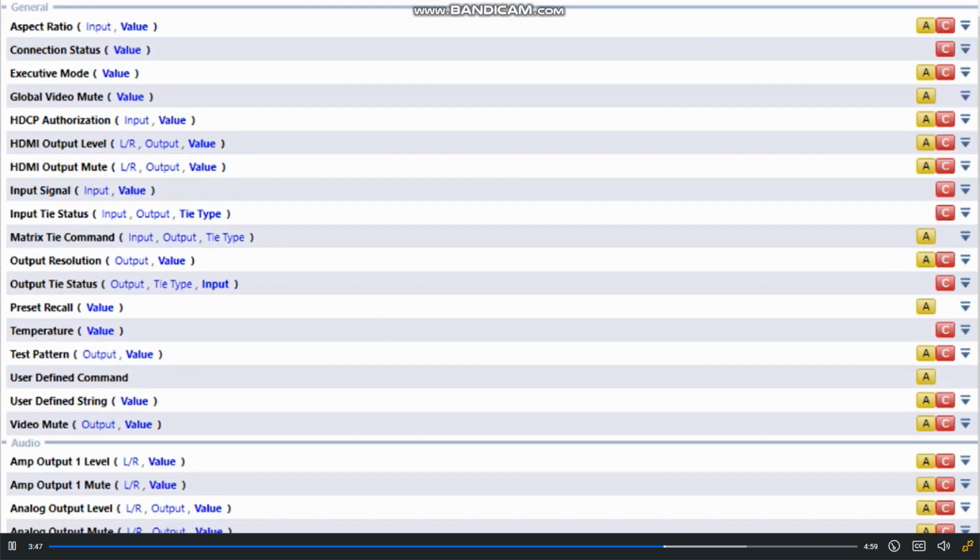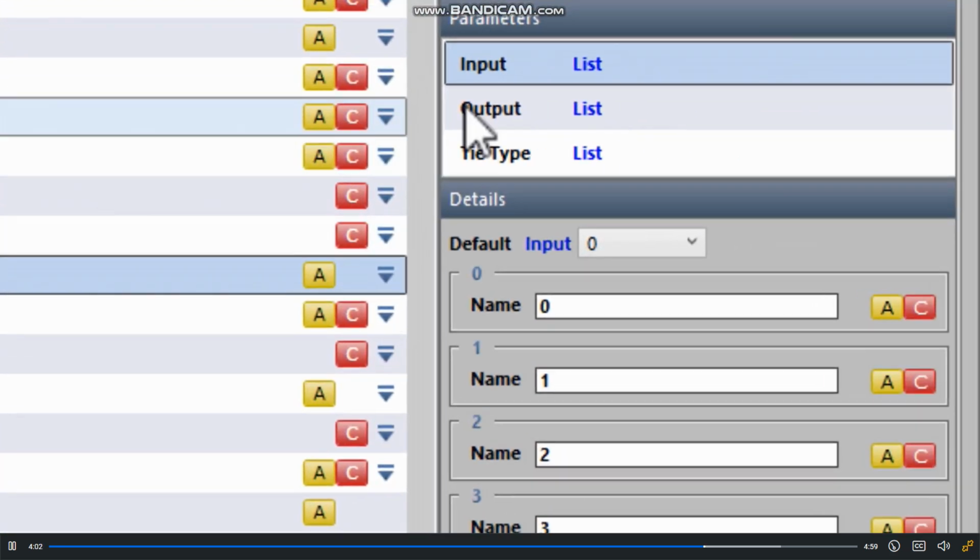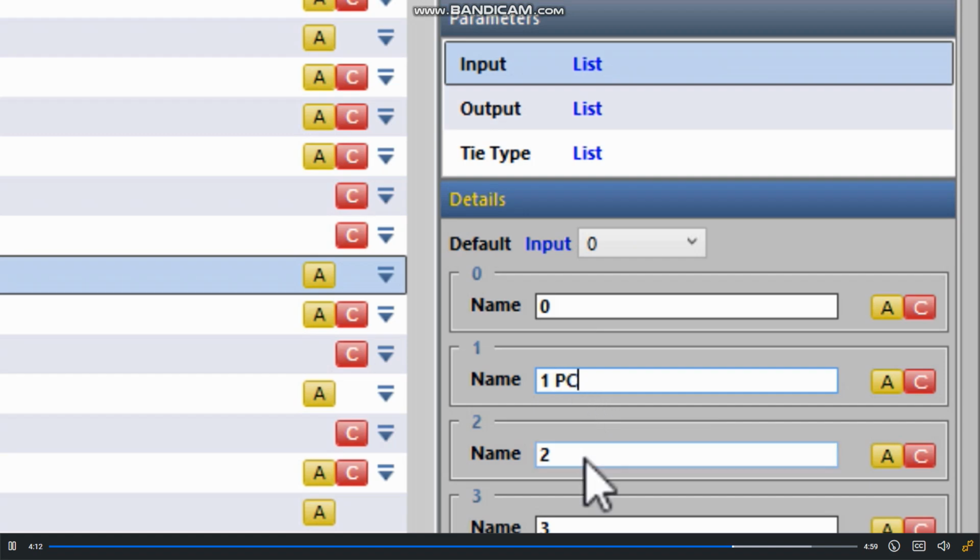To make it easier to read as we go through our configuration, let's name the inputs and outputs for the DTP crosspoint. The center of the Ethernet pane lists all the commands available for this device. Click the matrix tie command. To the right, select Input in the Parameters pane so we can name these inputs to correspond to what we have in our diagram. On input number 1, we have the PC.